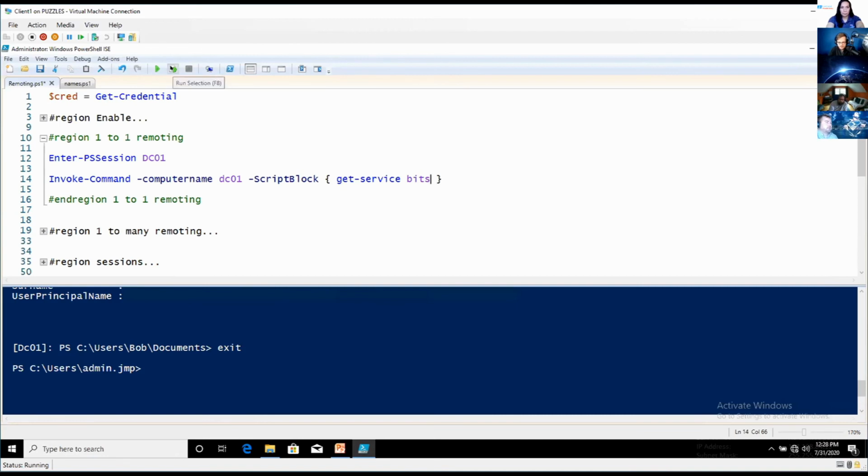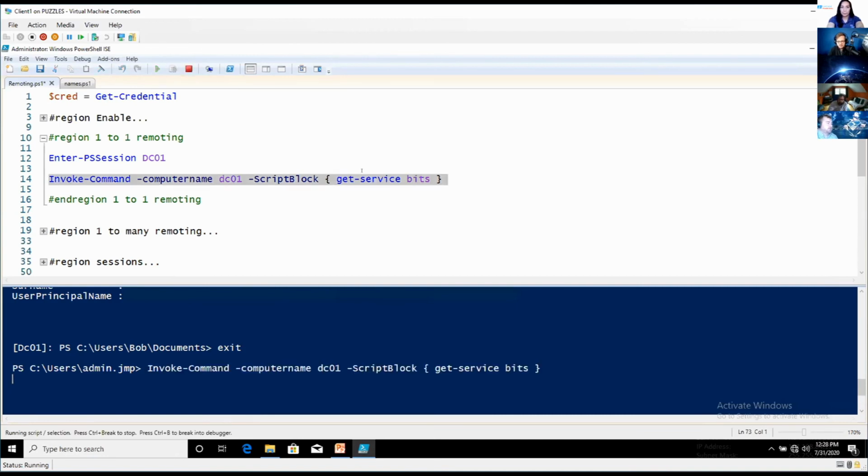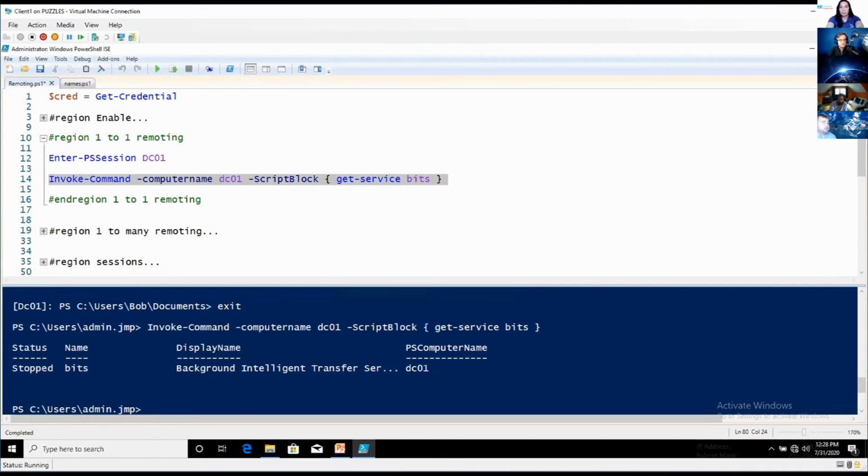Now, so let me run this, and then I'll explain to you what the difference between the two are. So it's running. There we go. So we see the bit. So we got the name of it. Name is bit, status is stopped, and then we have a new column here, PS computer name, and it ran against DC01.